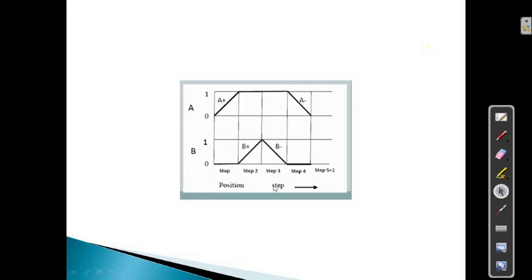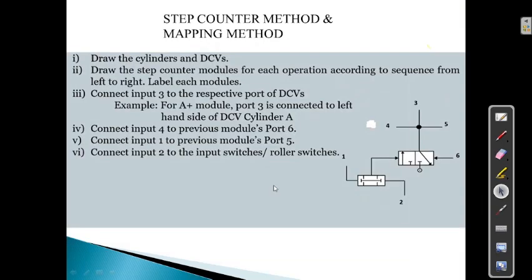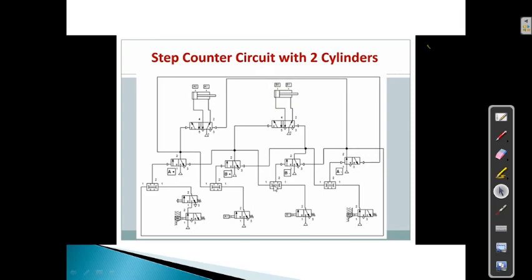Then we will go for this method again. These are all the things about the step counter method and mapping method. Thank you all.